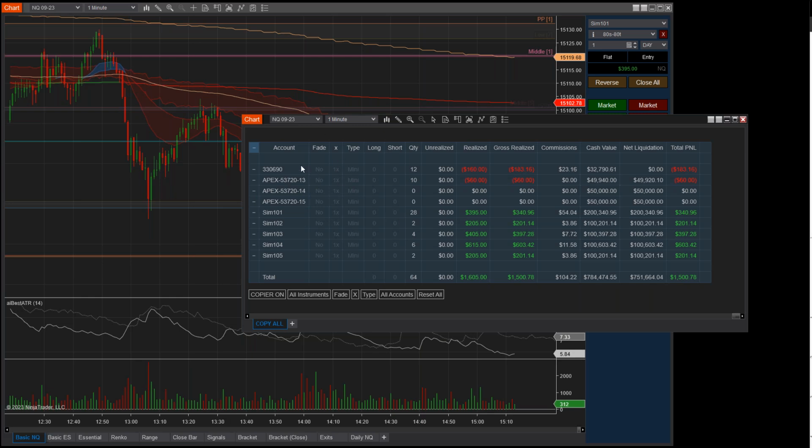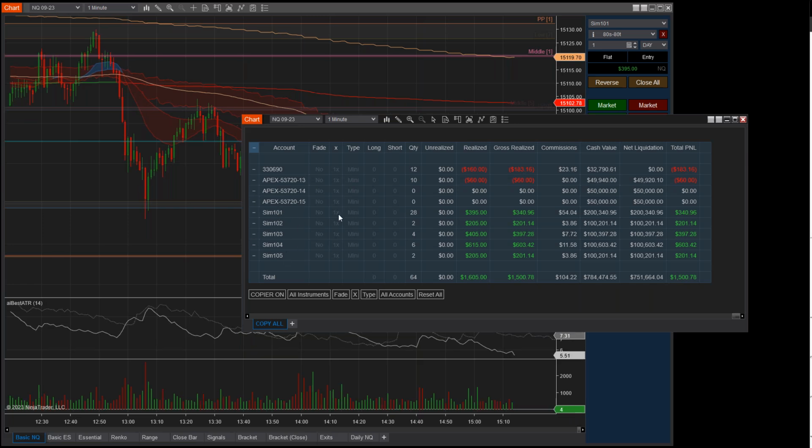But here I'm connected to NinjaTrader, so you can see my NinjaTrader account at the very top, my live account, followed by 3 Apex accounts, and then 5 sim accounts. And so how you're going to set an account as a leader account or a master account is by just double clicking on this dash. So for this example, I'm going to do Sim 101 as my lead account.